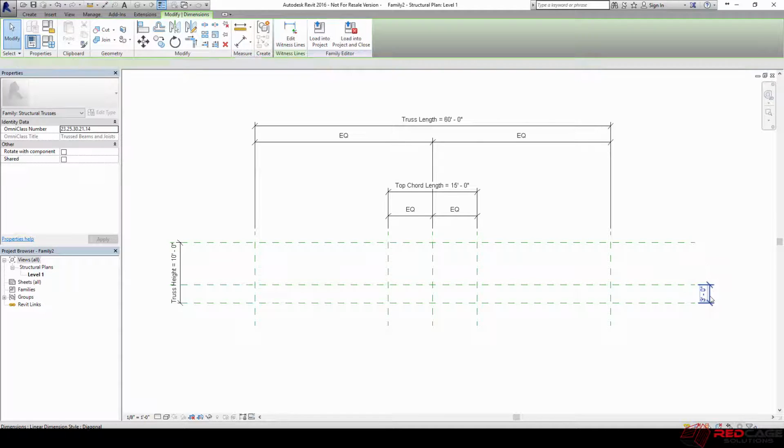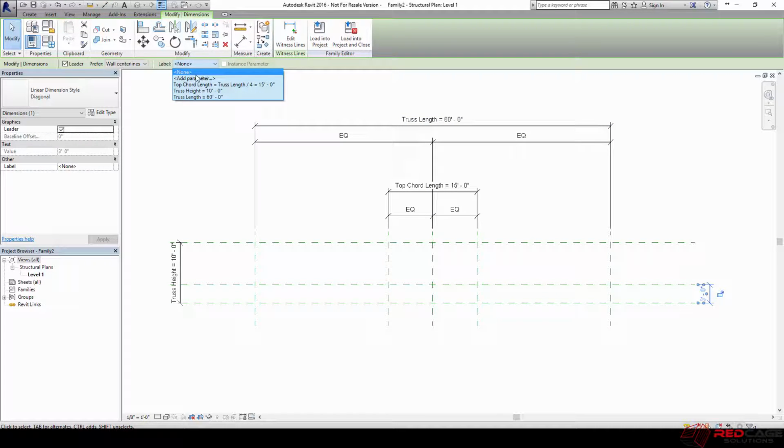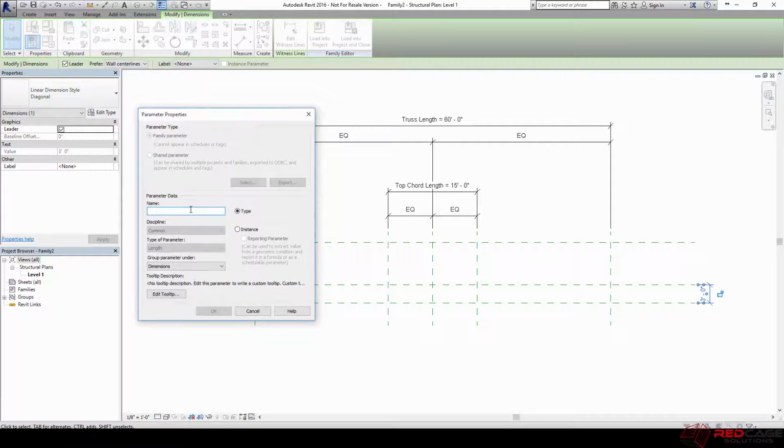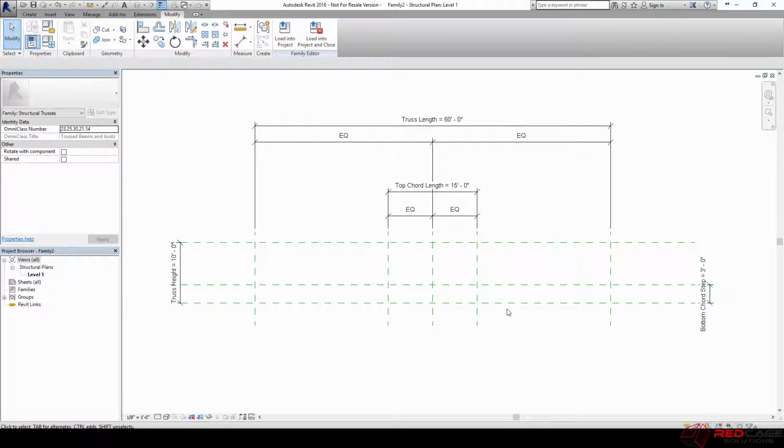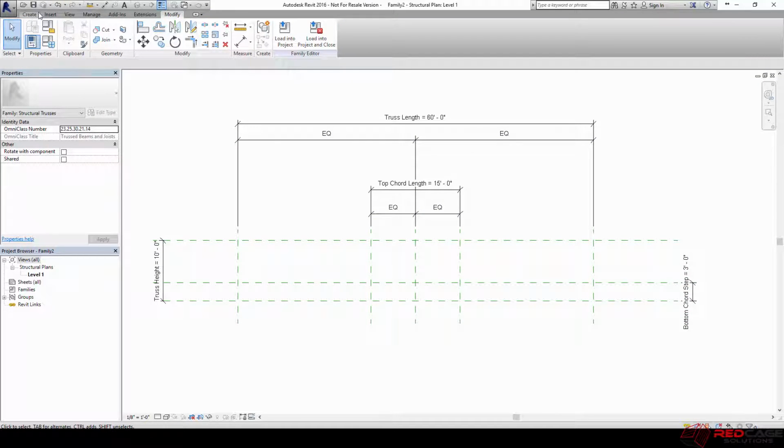I'm not really sure the correct terminology, so I'm going to do the same thing as before, and I'll call this one bottom chord step. Okay, so I'll make that one an instance parameter as well, and that way I can change this per truss in the project. So that's set to 3 feet, and now I can start with the chords.